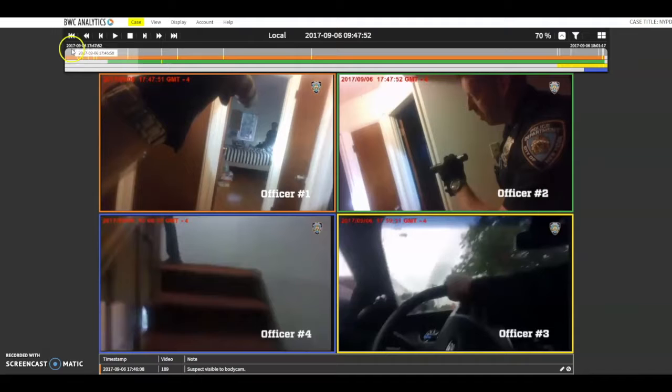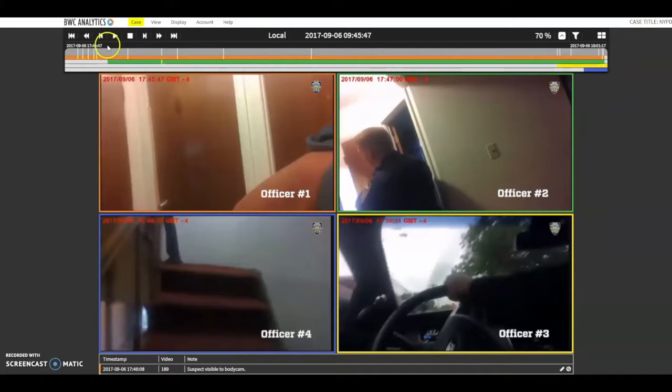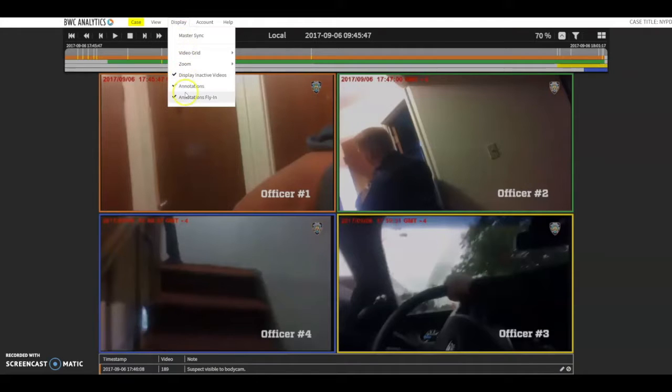Another thing to note, in this area it shows the beginning date and time of the video series, and over on the right-hand side it shows the ending date and time. As I stated earlier, you can turn off and on the annotations and the annotation fly-ins.